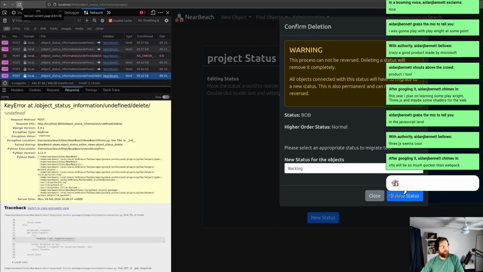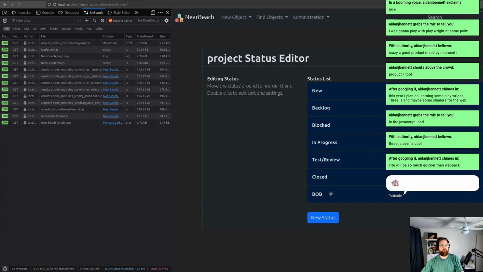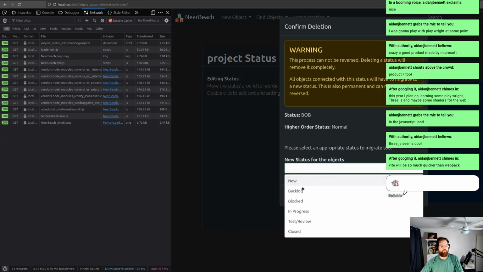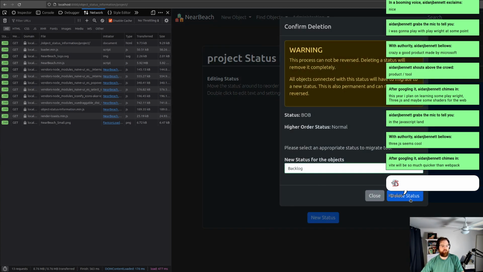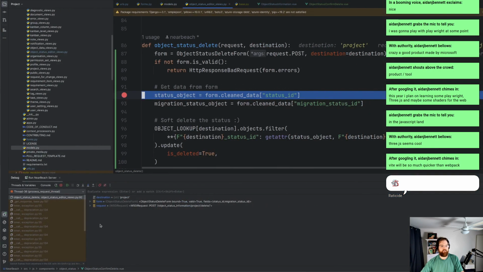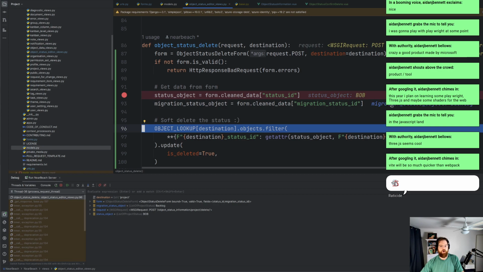All right, we're just going to wait a couple of seconds. We're going to hit reload. We're going to delete Bob. We're going to put Bob in backlog. And we're going to hit delete. All right, so we have hit this. We've got Bob, we've got backlog. Cool, and their objects.